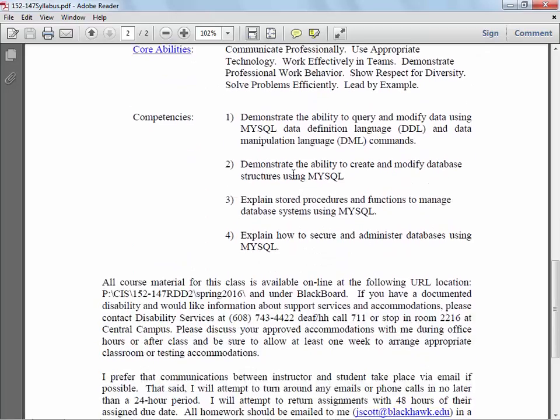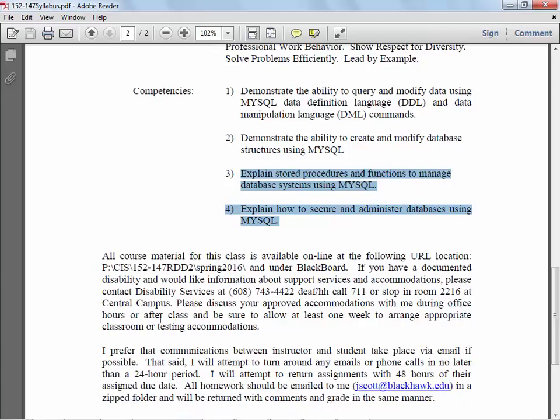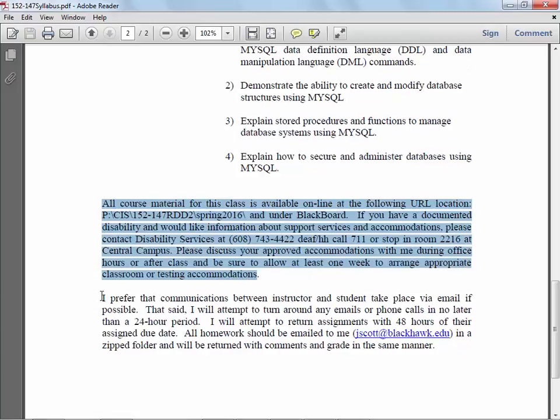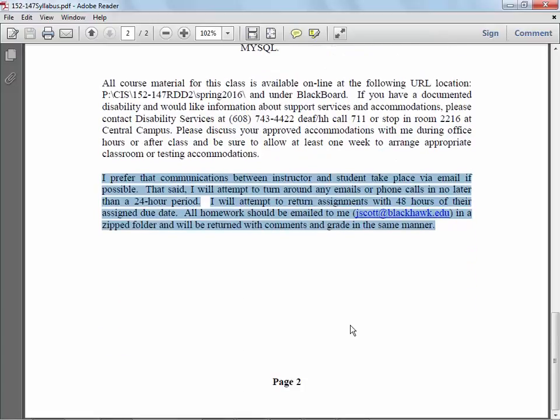All right. Competencies: demonstrate the ability to query and modify data using MySQL DDL and DML commands, create and modify database structures with MySQL, explain what stored procedures are, and explain how to secure and administer. So you'll notice that these first two are demonstrate because that's the stuff that's in chapters 1 through 12. That's the stuff I'm going to highlight in these lectures. The last two things are on chapters 13 through 19, which I will lecture on, but we won't have any homework on them. Again, this stuff will all be there under Blackboard. It's an online class, so I'd prefer if you email me.